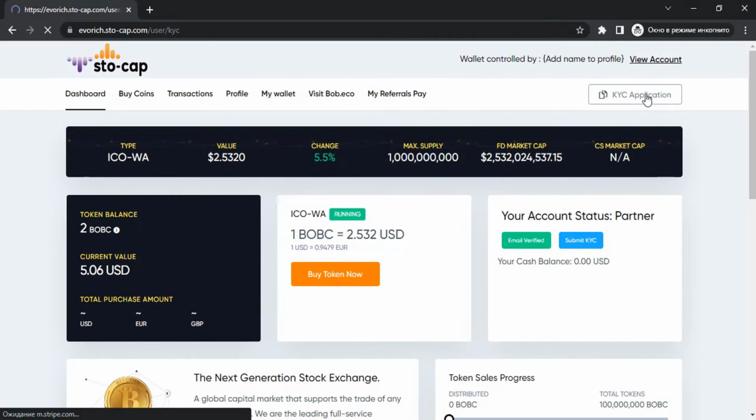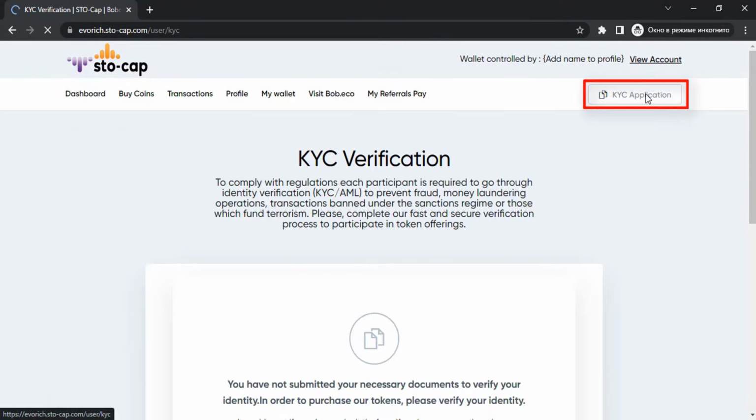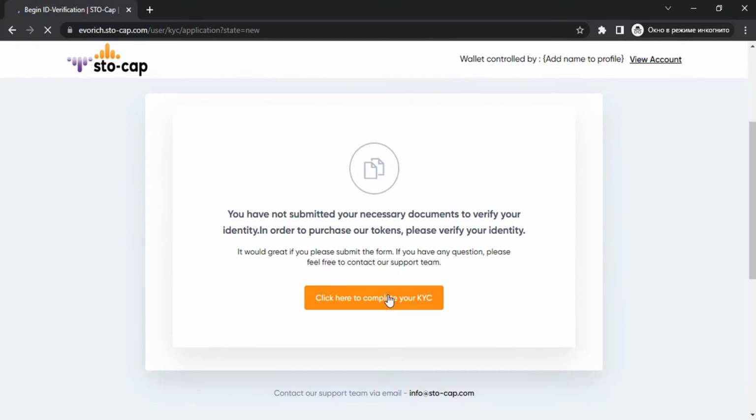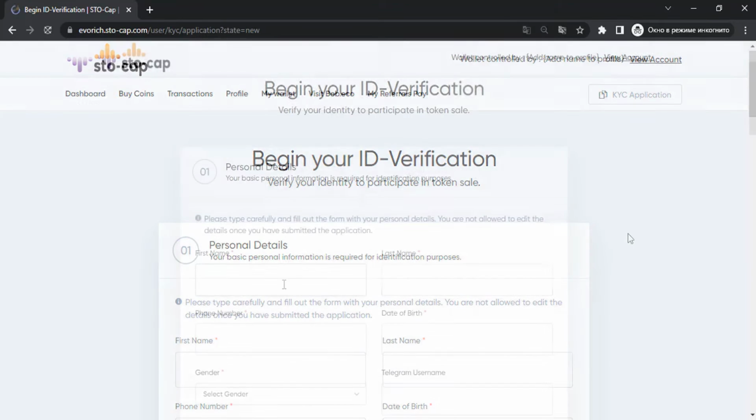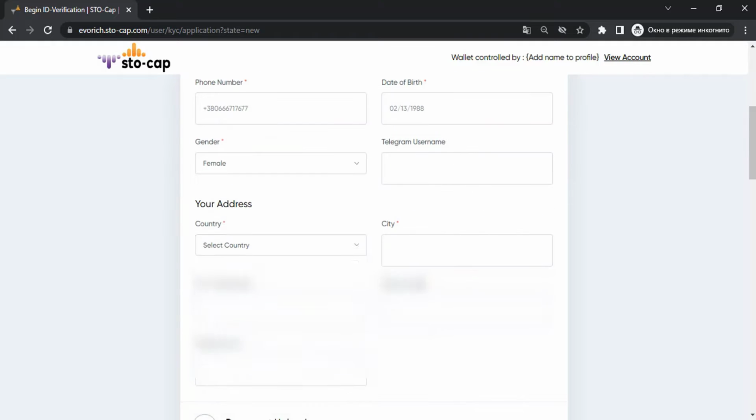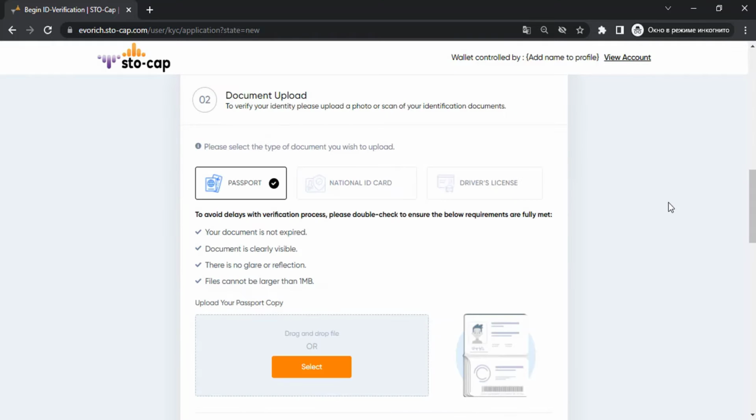In the upper right corner, click on KYC verification, and then click the yellow button again. For your convenience, you can translate the page into your preferred language, or continue in English. Fill in all boxes marked with a red asterisk. Then you need to upload a photo or a scanned copy of your ID. Select a document type and upload it.